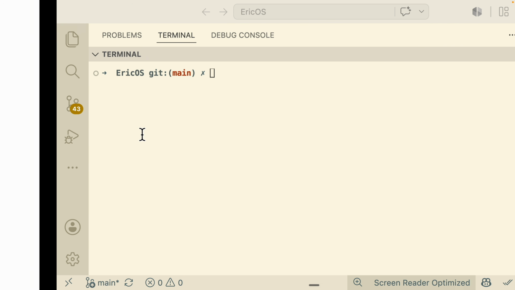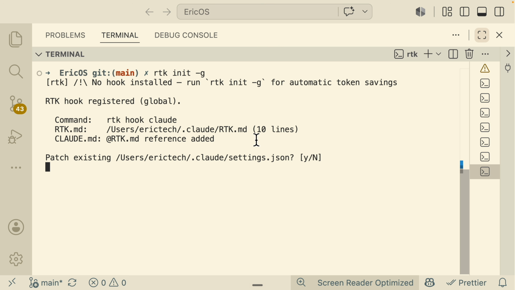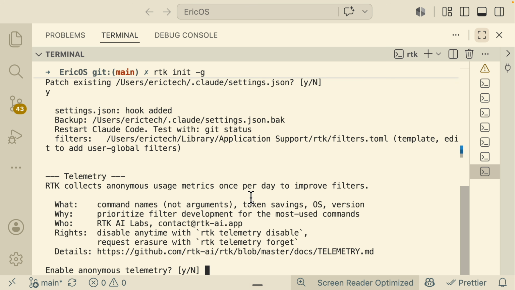So I'm going to copy the first command, come over to my terminal, and just run this. Here you can see it has no hook installed. So it's going to run the rtk init globally. Here you can see the RTK hook is registered globally. And in this case, it's asking yes or no. So in this case, I'm going to say yes. We're going to do this globally here.